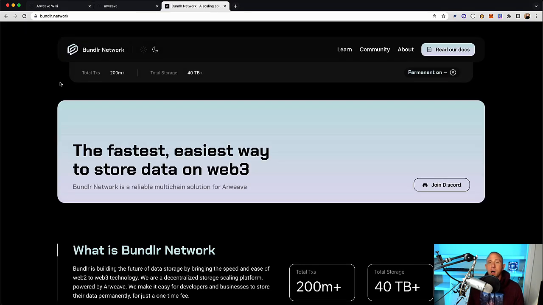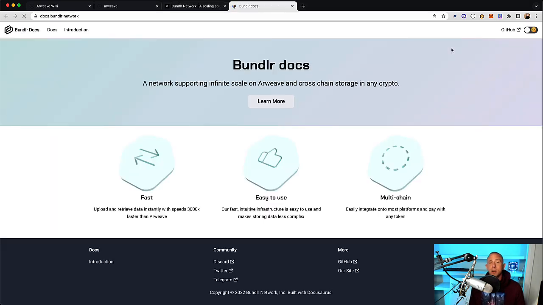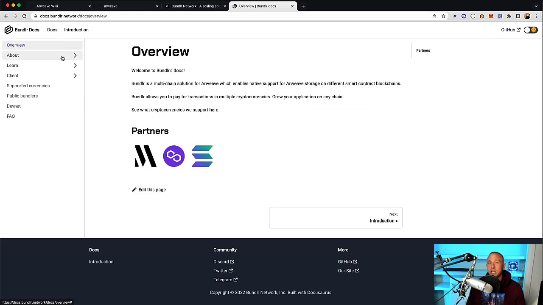Bundlr is a protocol built on top of Arweave that allows users and developers to transact on the Arweave network more quickly and with the tokens that they probably already have in their wallet, with tokens being supported like Arbitrum, Matic, Solana, and over a dozen other chains. Bundlr can also be cheaper when saving data smaller than around 200 kilobytes.